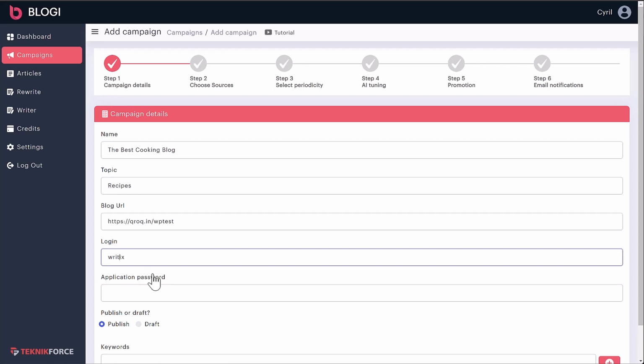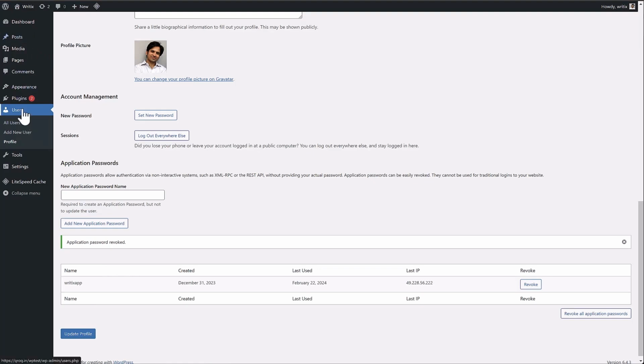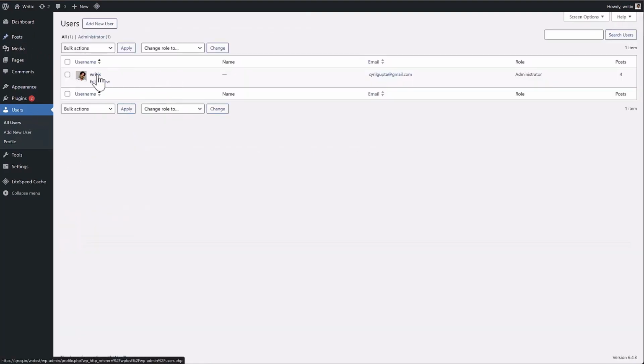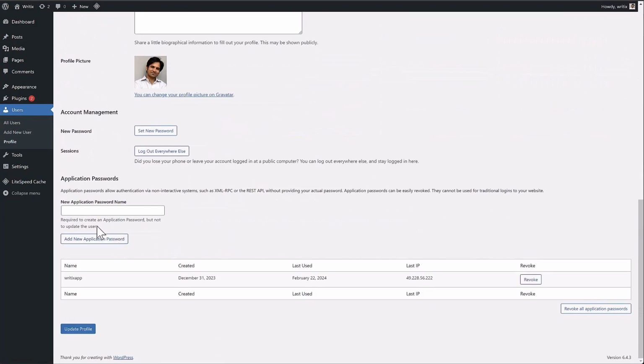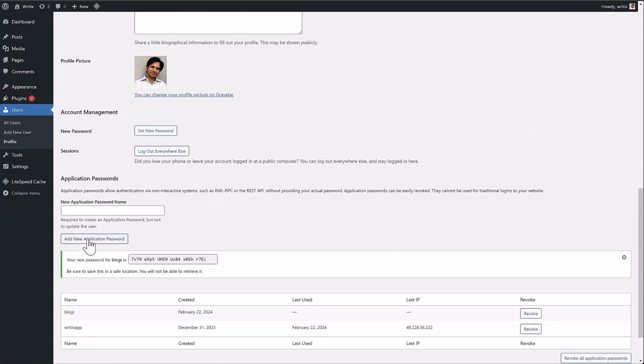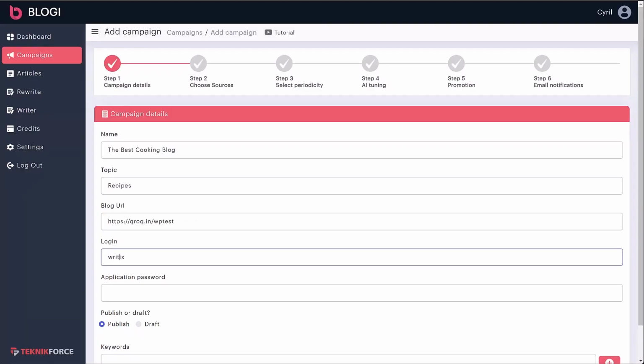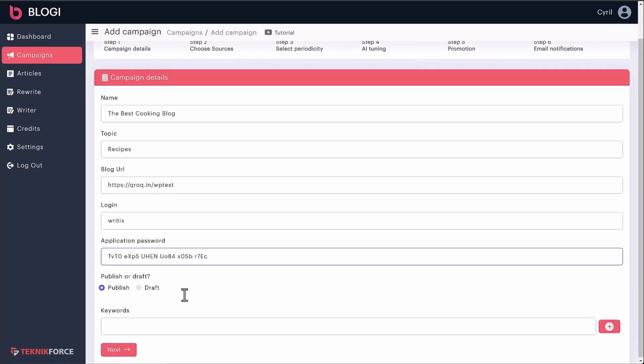To get the application password, go to your blog. Then click Users. You will see the Edit button here, just click on it. Scroll down a little and here you have a button that says Add New Application Password. Enter the app name here and then click on Add New Application Password. That's how easy it is. Here is the application password, copy it and paste it in the application password field.